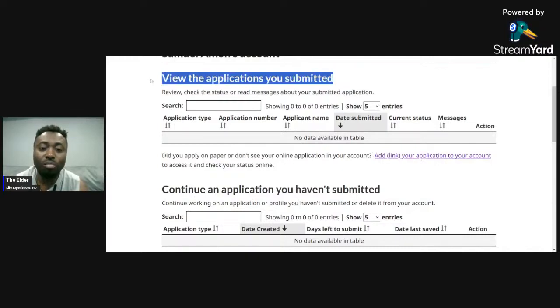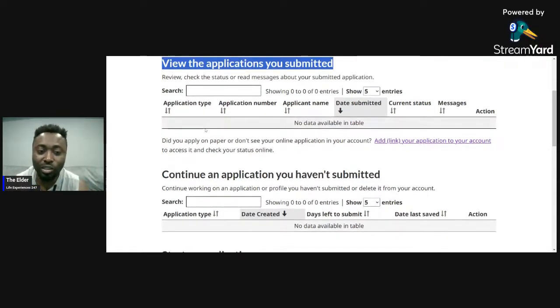Next is to view the applications you submitted. So if you've already linked your application, it's going to come under this section. That's your applications that you have submitted. And if it's down here, you'll be able to click on it and track it. Once you go inside, they will let you know what they have done and what they have not done yet.